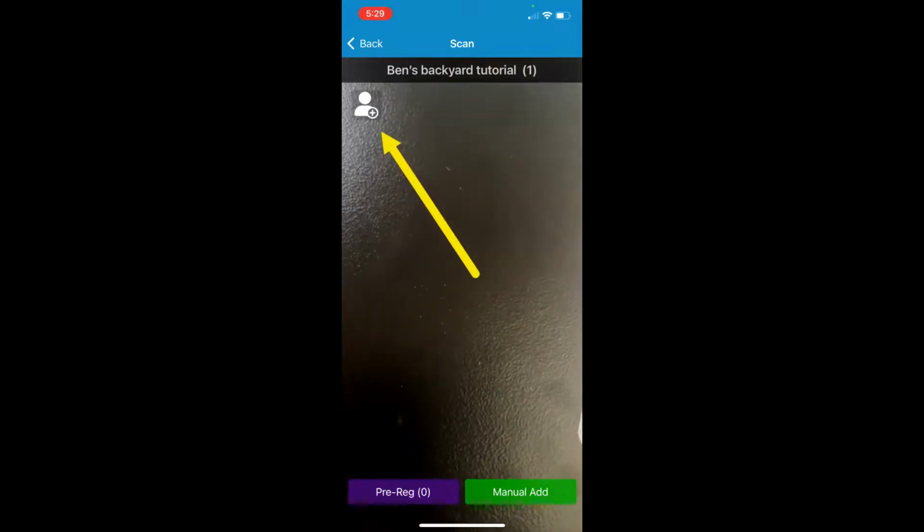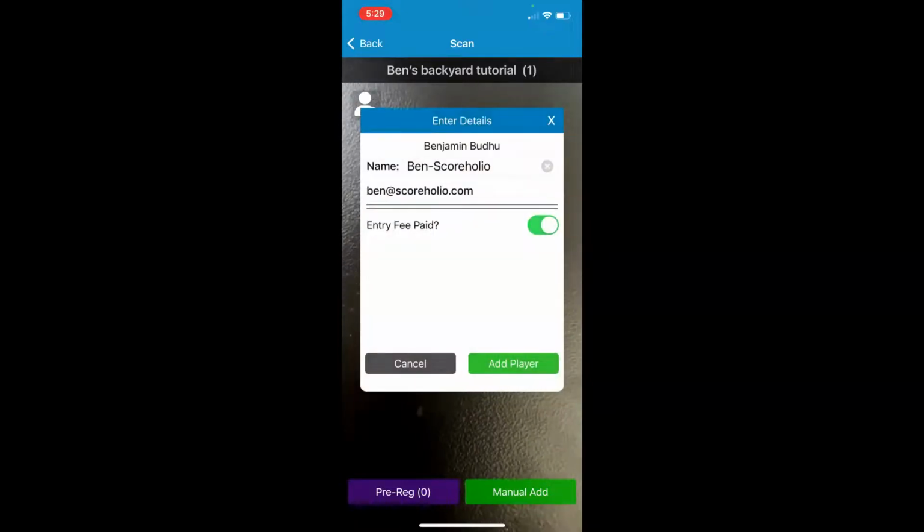On the top left here is a little guy with the plus symbol. That's how an organizer can log themselves in. So I'm going to go ahead and click on that. And because I'm logged in on my own player profile, I can go ahead and add myself to this tournament.